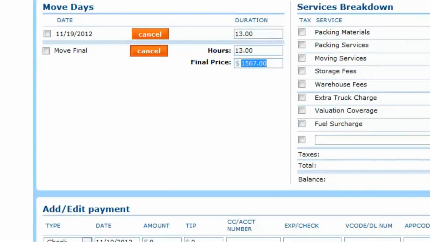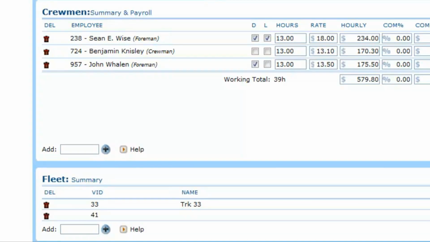Here, you'll see which day or days the job took place on, the service breakdown, the payroll and resources, such as men and trucks, that were assigned.